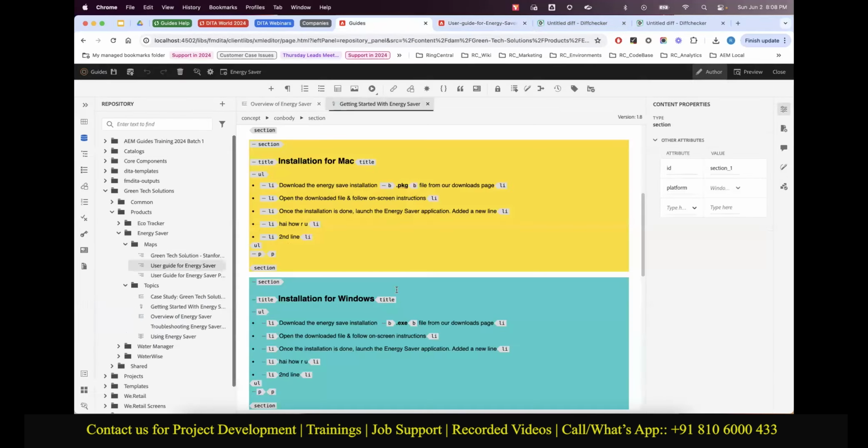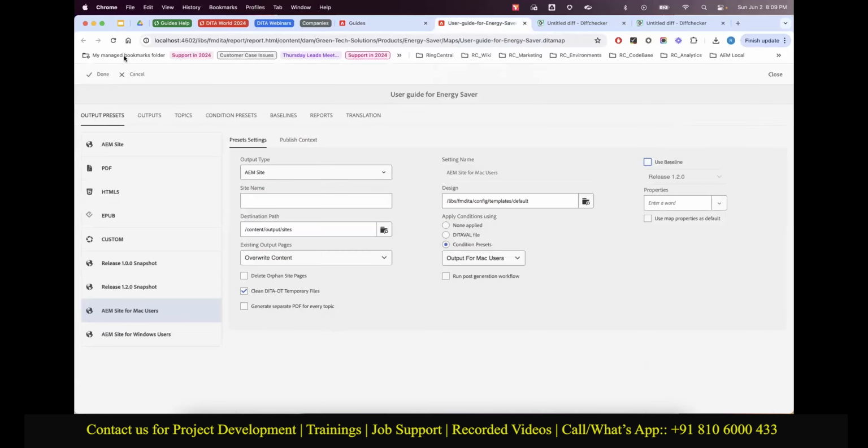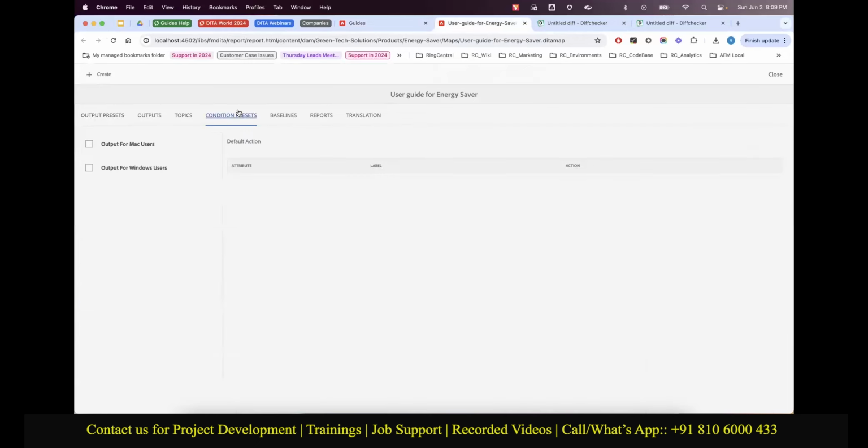So first we know which content we are applying the metadata that is required. For installation of Mac, we have platform Mac, and then platform Windows for this. So first your data has the right tagging. Now when you come to output, we created a new output preset. Before that, we created two conditions, right?